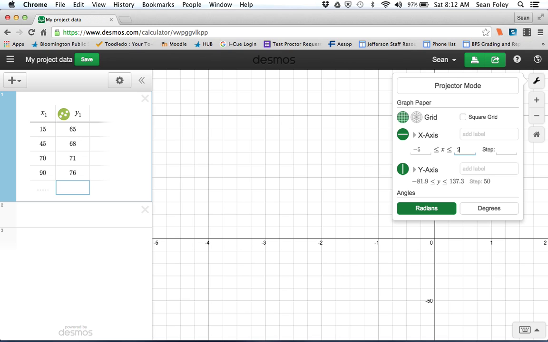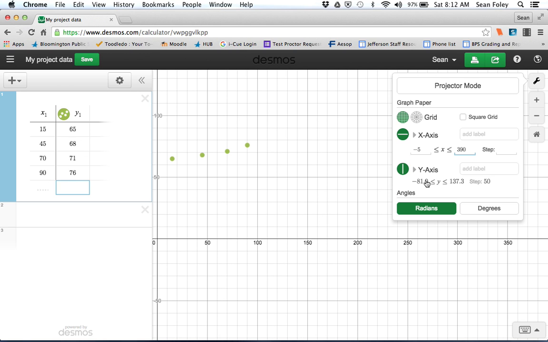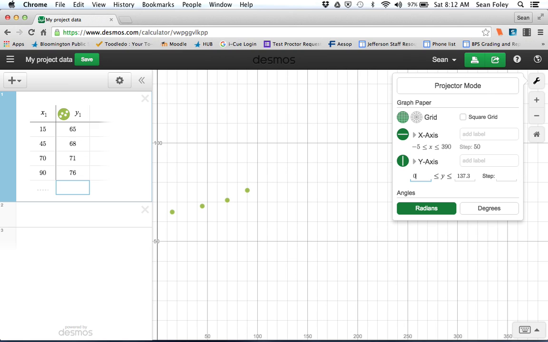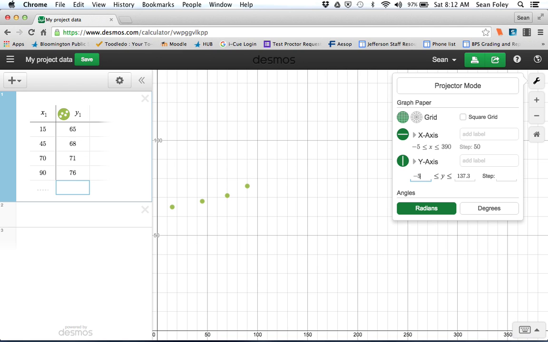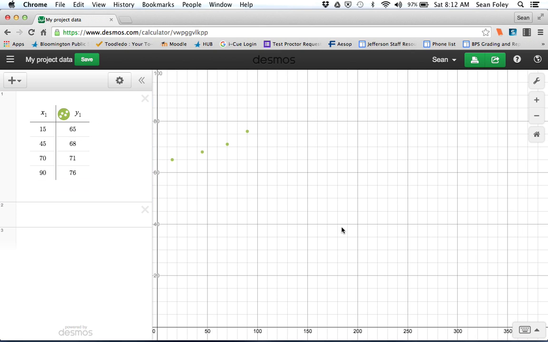And for my X max, if I'm going for a full year, you'd go out to 390 or something like that. For the temperatures, I also don't need to see negatives really, maybe just a little bit to get the axis in there clearly. And I definitely don't need much over 100. And so you can get a pretty clear picture here.